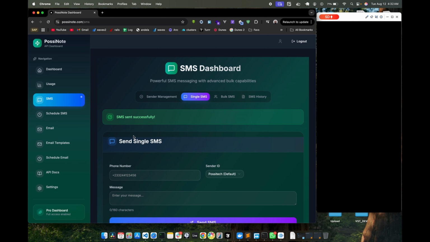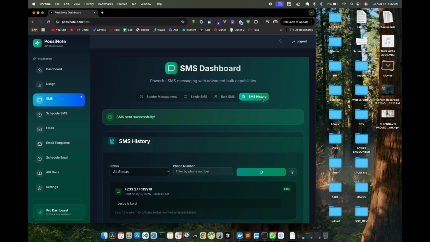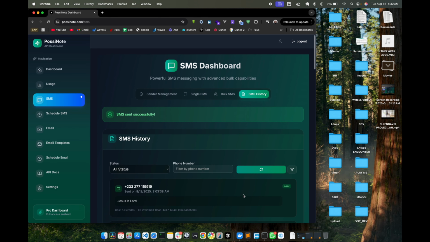When we click on send SMS, you should see a toast message here saying the SMS has been sent successfully. If the SMS has been sent successfully, how do I track it? How do I trace it? When you go to the SMS history, you see that you sent an SMS at 3:03 a.m. and the status of the SMS is sent. So this SMS has actually been sent.